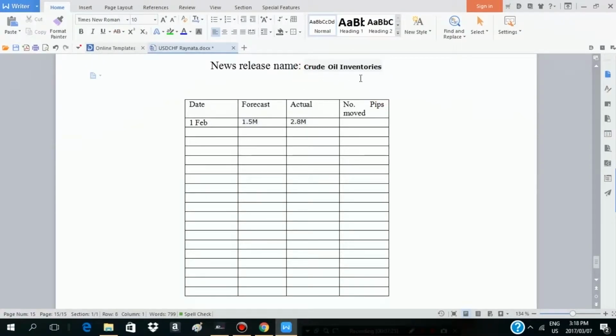So crude oil inventories. What you need to understand is each news release on a currency pair is a strategy on its own. So crude oil inventories on EUR USD, that is a strategy on its own. Crude oil inventories on USD CHF, that is a strategy on its own, because you will not get the same effect on all currency pairs across the board.